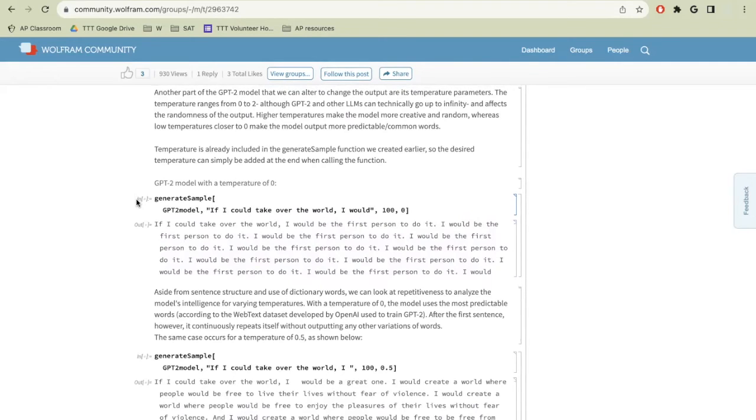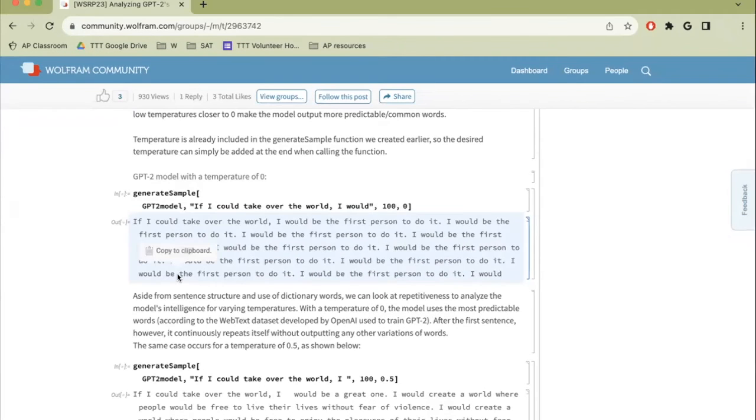And so basically, I already included the temperature in the parameters earlier for the generate sample function. All I have to do is add the desired temperature at the end when I'm calling the function, and I can see how that affects its output. So with a temperature of 0, I realized that the outputs are really repetitive.